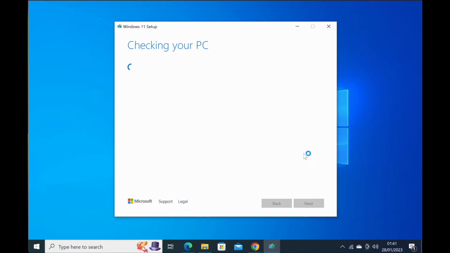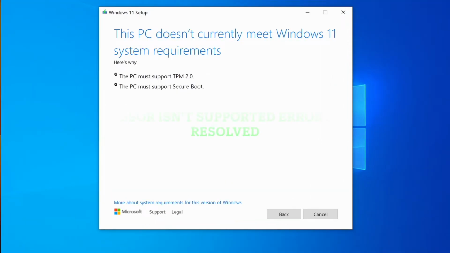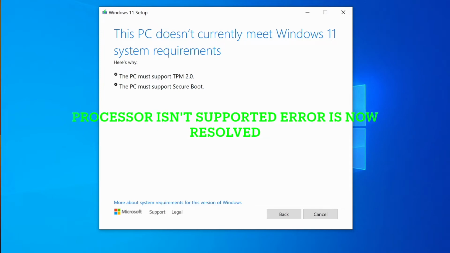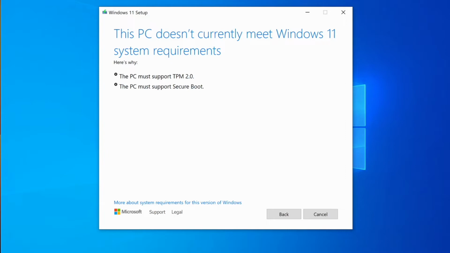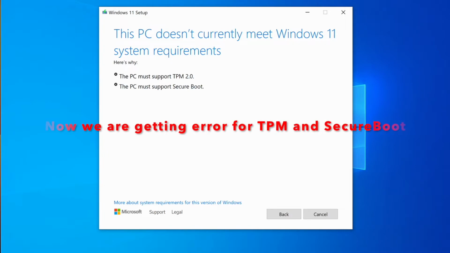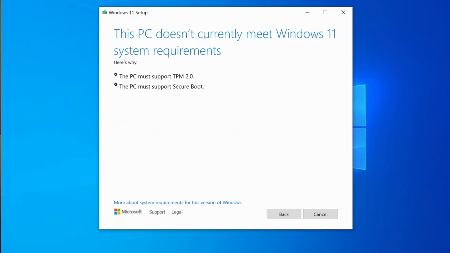now it's checking our device for the requirements. Because we created that key in the Registry Editor, it mostly bypassed the error for the processor, but we are getting the error for the TPM and Secure Boot. For this one we need to change this setting from the BIOS, so I will show you that as well.